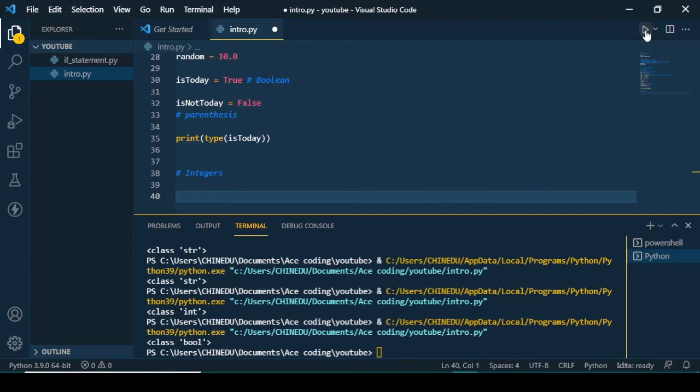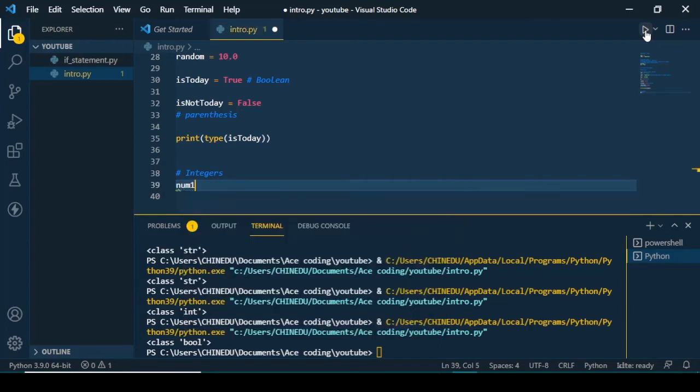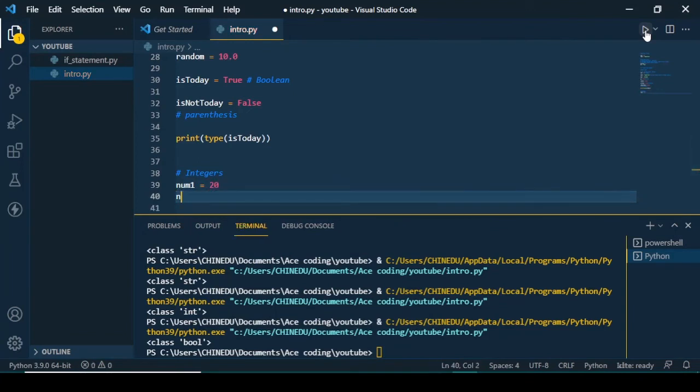So let's just create two variables. Let's call num1 equal to 20, and we have num2, which is equal to 5.